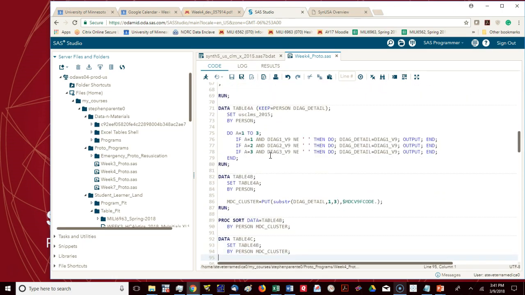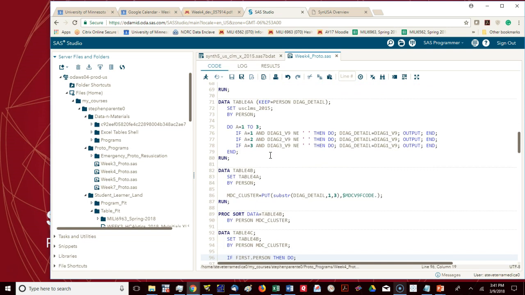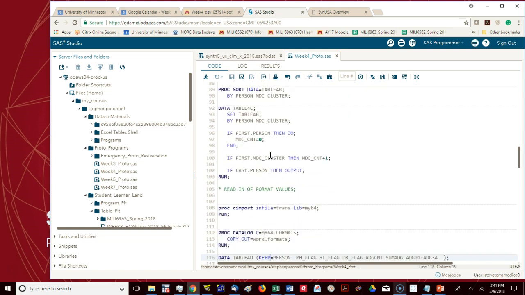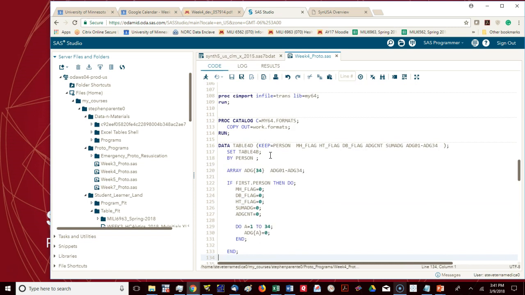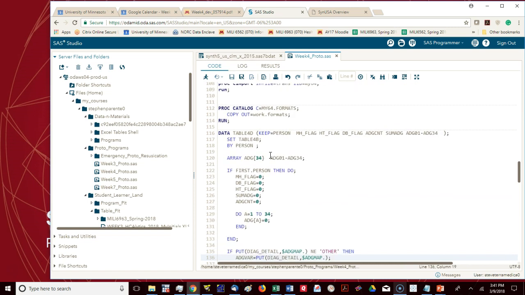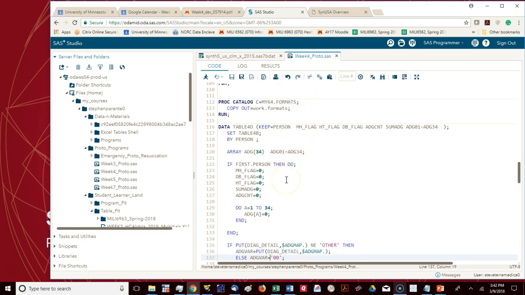Down below here, inside of Table 4, there actually is a mechanism by which we are going to bring in an ADG map and then customize this program to work the way we want it to. And we'll actually map everybody into a flag about what their ADGs look like. Basically, everyone will have a flag that's 0 or 1, depending on which of the 34 ADGs they have.